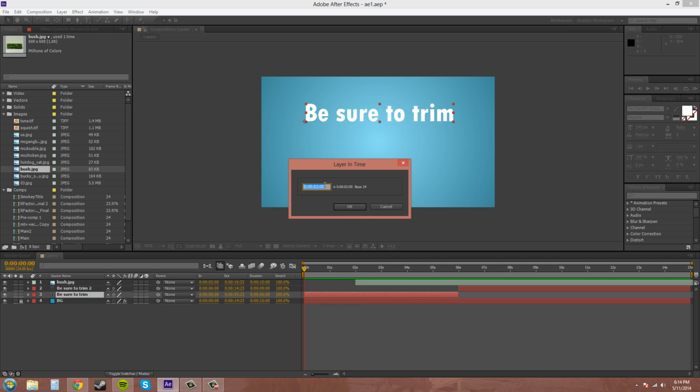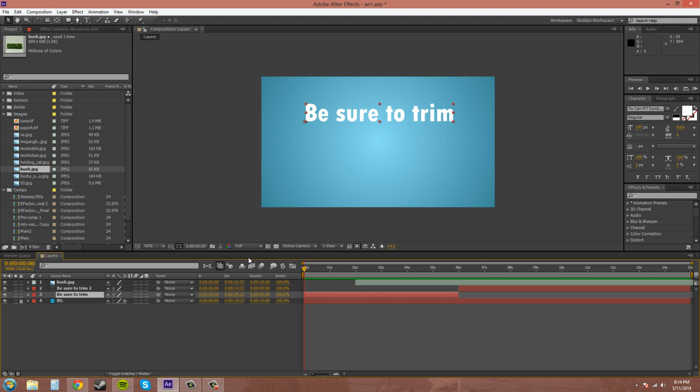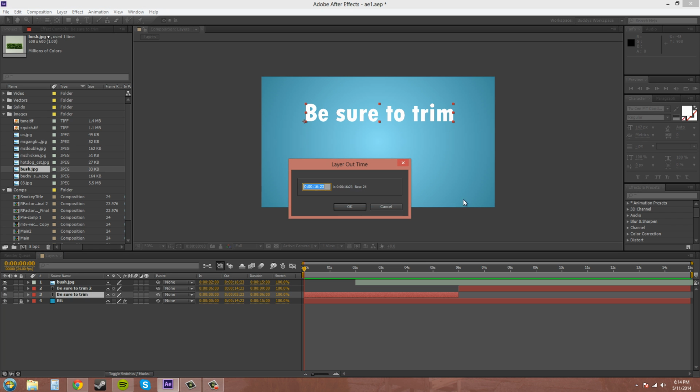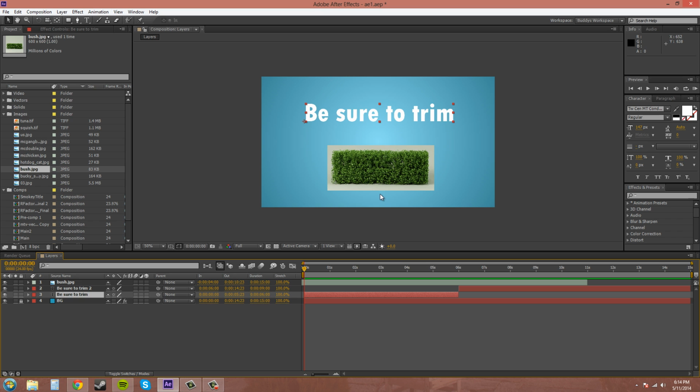Now, in these timecodes here, the first set of numbers before the colon is frames. And it says base 24 here. That means we're doing 24 frames per second. So every 24 right here will equal a second. So these are your seconds, and then it goes to your minutes, and then this is in hours. Same thing with the out. Pretty much self-explanatory. So there you go, in and out.